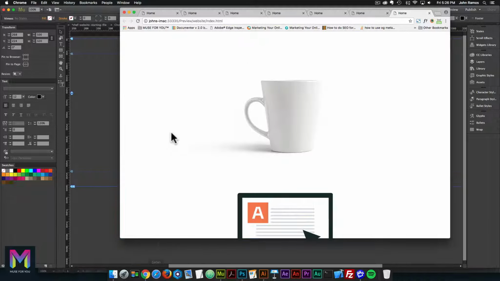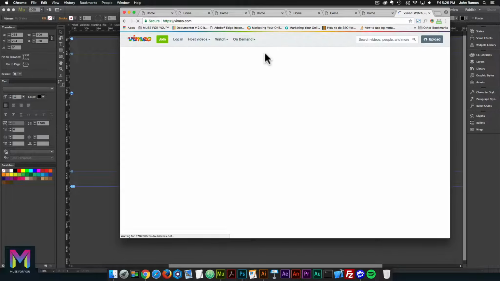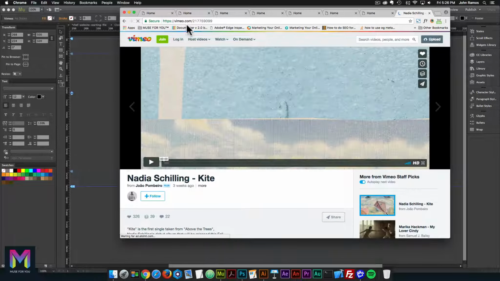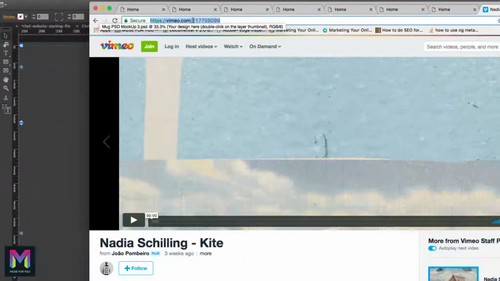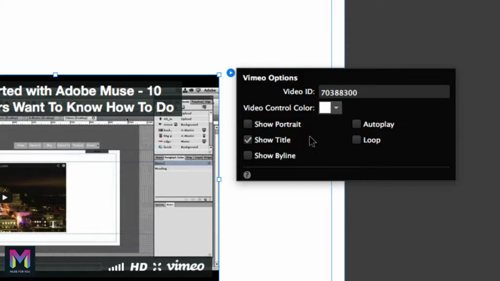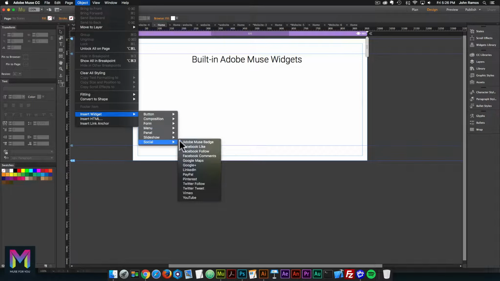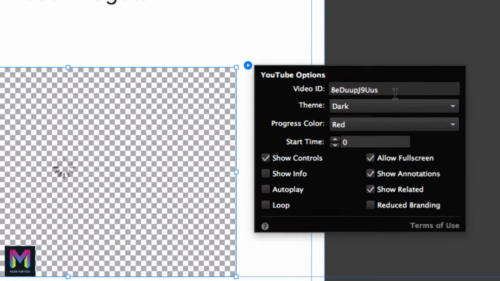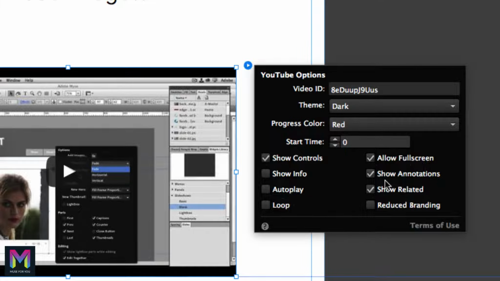So I could go to vimeo.com, and I could select any video here. And so if I select this one, and I'll pause it, and just select the Vimeo ID right after vimeo.com and the slash there, and then paste it into the widget options right in here. And then there's a few widget options here as well. You can also add a YouTube video. So if I go to Object, Insert Widget, Social, and YouTube, I could add a YouTube video, and then I can enter in the video ID. I can change the theme, the progress color, start time, and these options here as well.